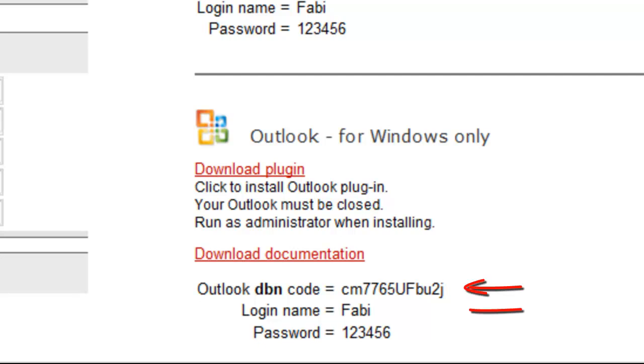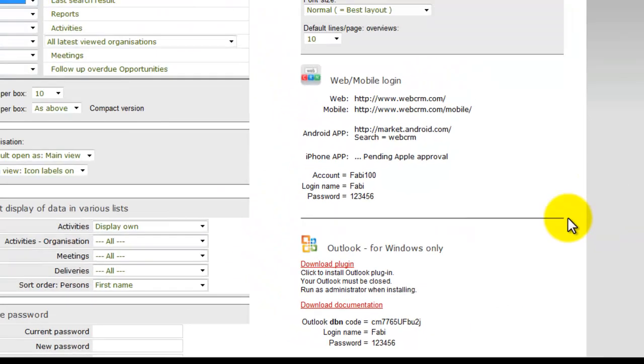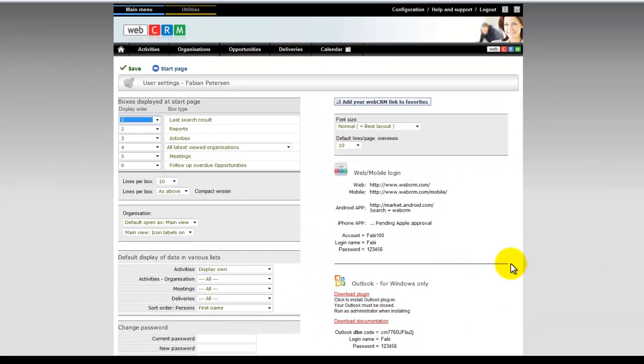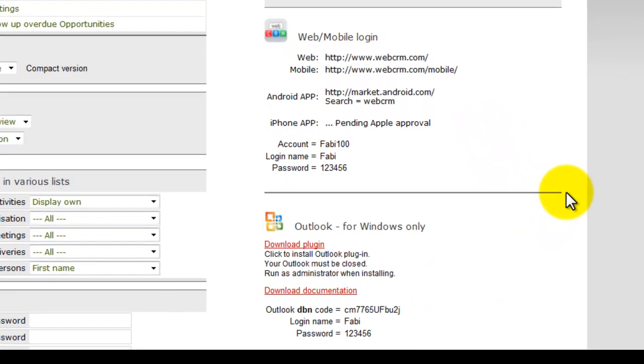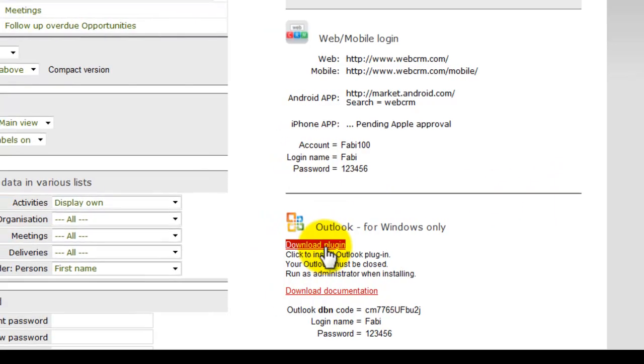Furthermore, you'll also find the system's DB code, your username and password, which you'll be prompted to enter in Outlook when you open it again after the installation has completed. This information will only be required at the very first installation and will be stored in the computer's memory afterwards. When ready, click on Download Plugin and select Run to begin.